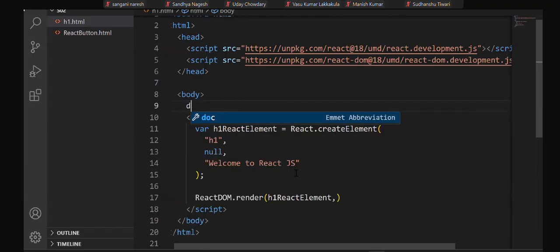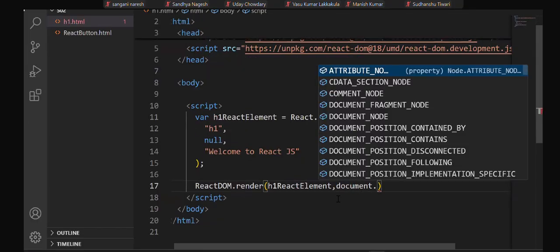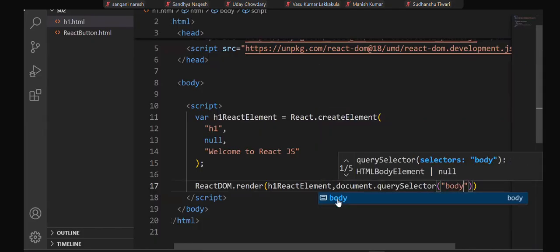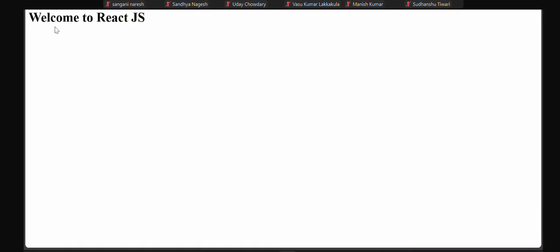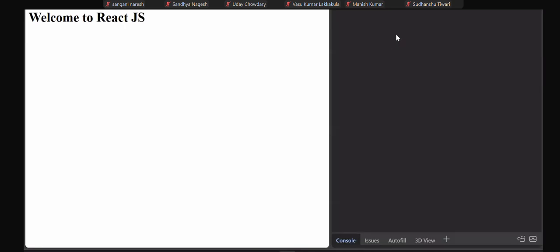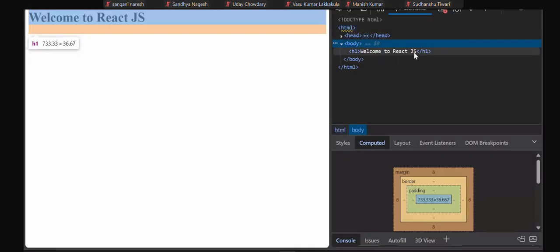So I will say document.querySelector of body. So we are saying that this H1 React element should load inside the body. That is the main. Now if I load this, you will see that one H1 is created. If I right click and go to inspect, directly in the body we have H1, Welcome to React.js.